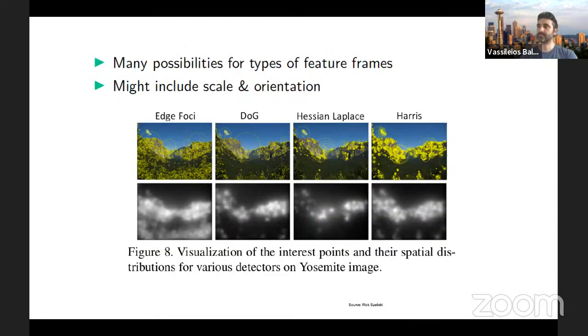So to sum up, in terms of key points or interest points or feature frames, however you prefer to call them, there are many possibilities for types, and they might include scale and orientation. These are the things that you probably need to remember. This is one example of running different methods on the same image. You can see how each different method can produce different sizes or styles. You see some methods focus on the bottom area, some others don't. So this is very related to each individual method.